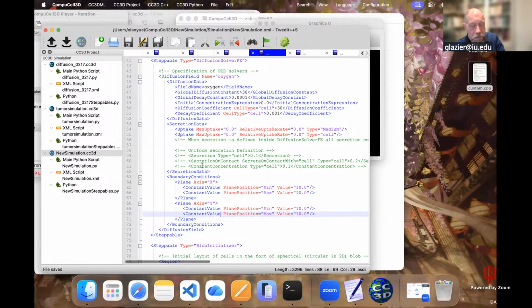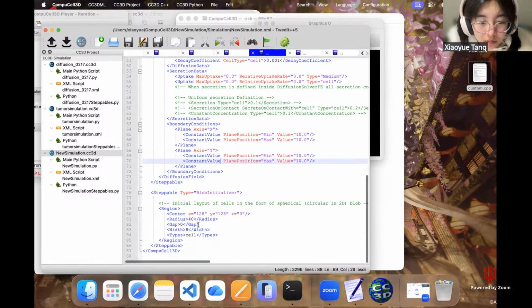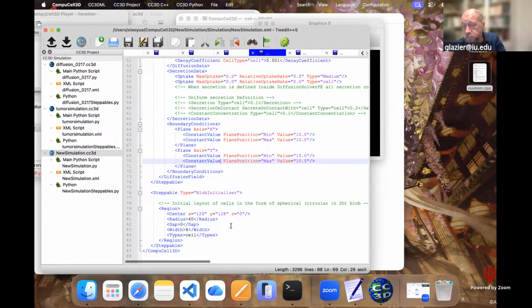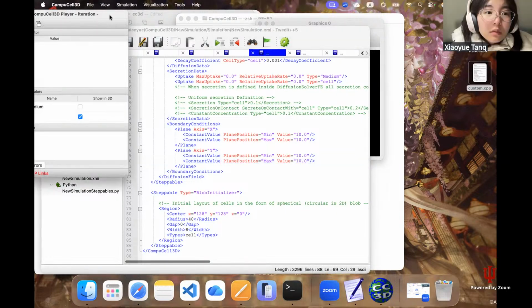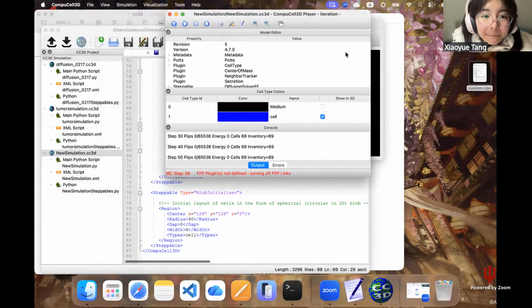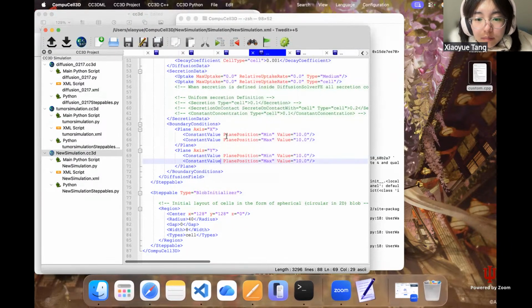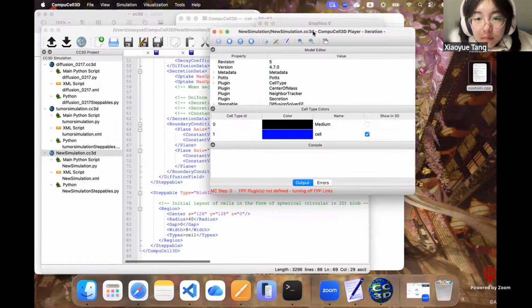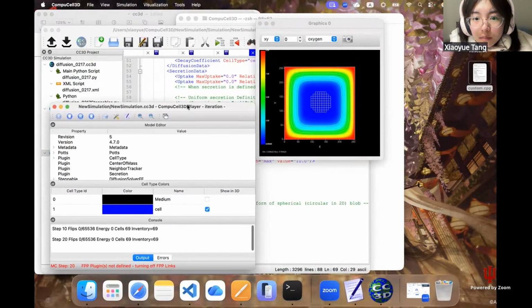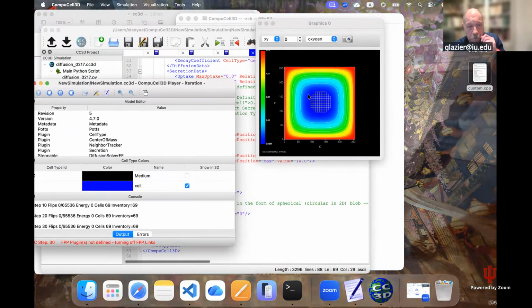But something else is strange too. Let's look at the blob initializer. Yep, here it is. All right, so let's see what happens now. Let's try running. Okay, that looks better.